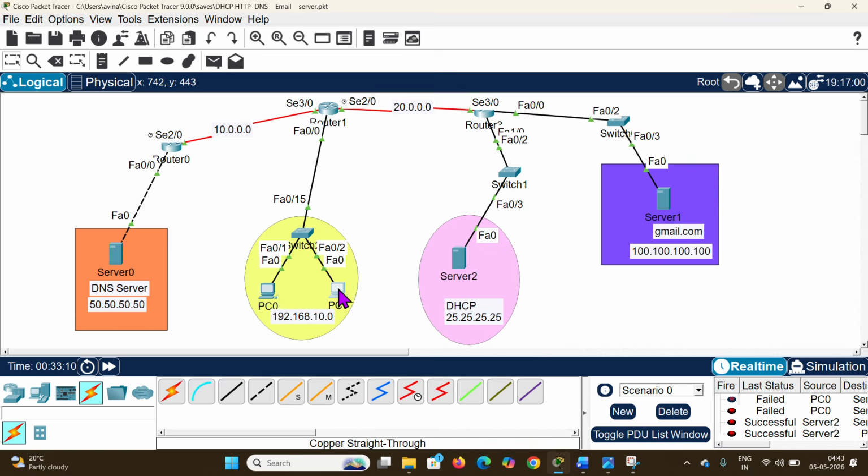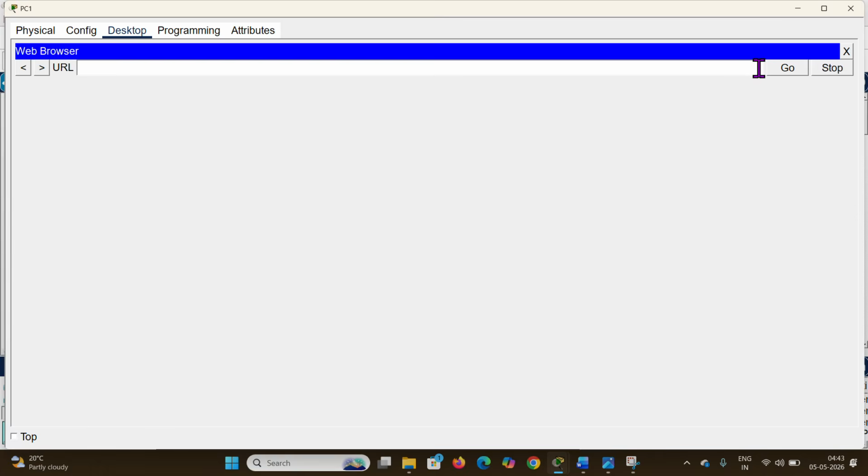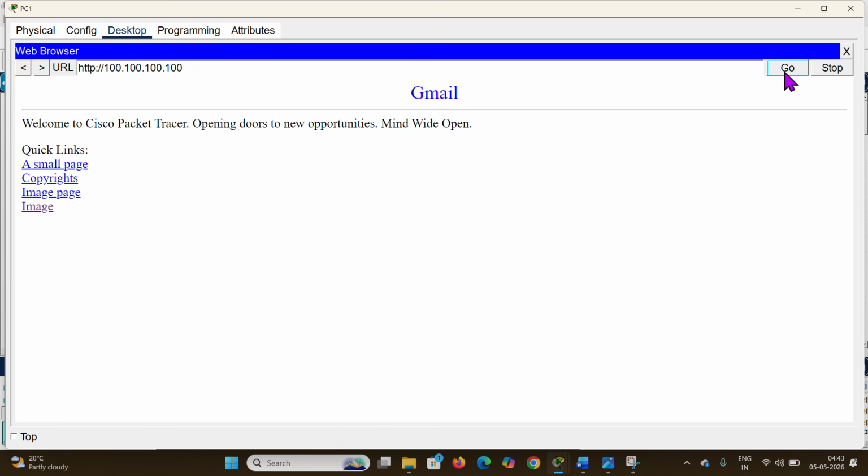Go to the PC, web browser, right here 100.100.100.100 and click go. So in this step we have checked the HTTP server.